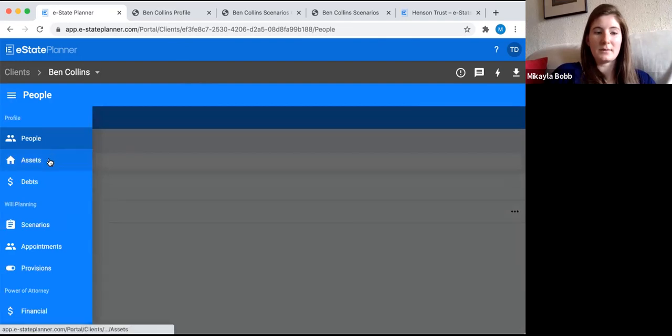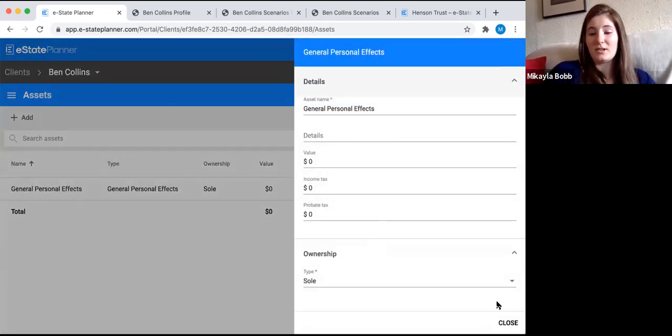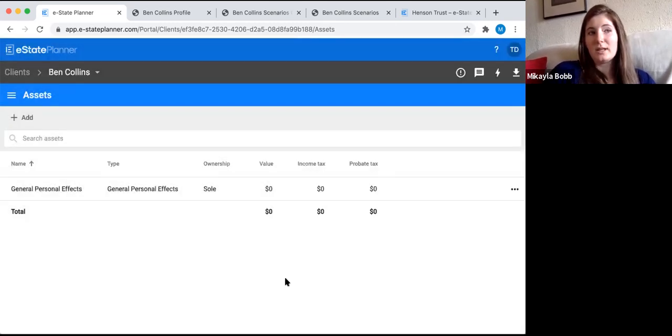So I'll keep going. The next section is assets. And this is where you're going to add in all of the client's assets. You're always going to start with the general personal effects, and this is just to remind you to gift them to someone in the will. If you wanted, you can put in details, you can put in a value, but really it's more to remind you to gift it so that you're triggering the special clause that comes up in the will.